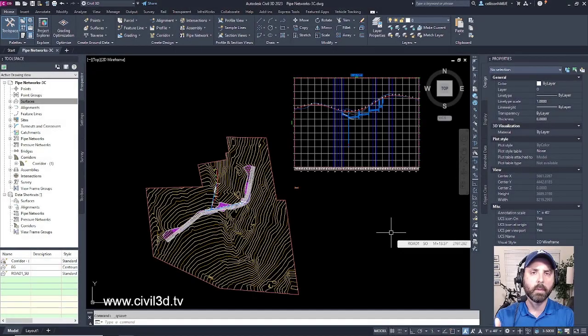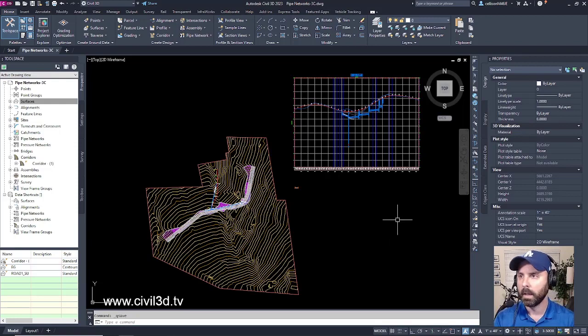In this lesson, we're going to be discussing Civil 3D objects and ribbons. Now, in previous videos, I had talked about Civil 3D objects and Civil 3D object styles, but I wanted to give you some context as to how these objects work. Currently, I'm in the Pipe Networks-3C drawing, which is located in your tutorials folder.